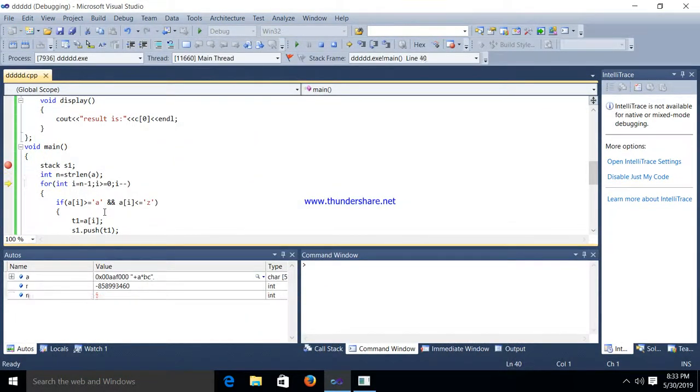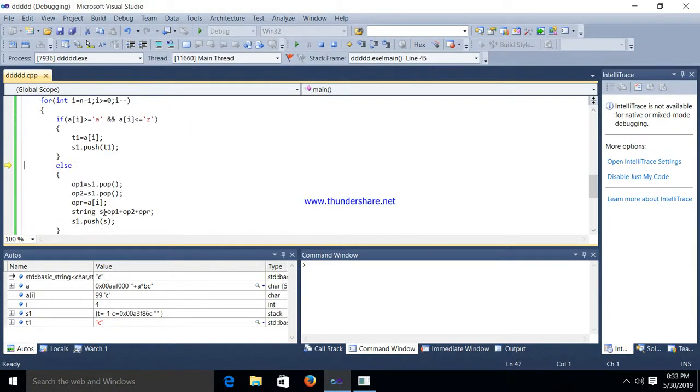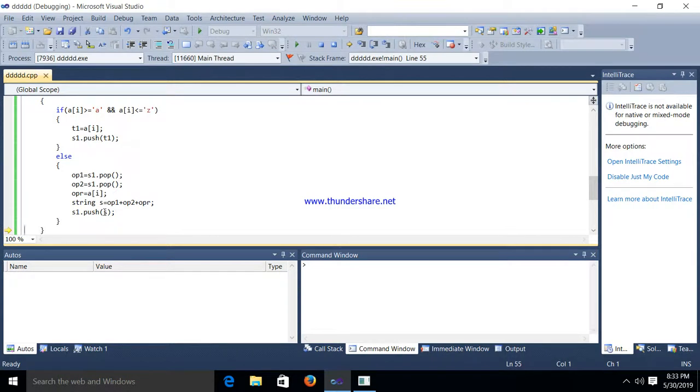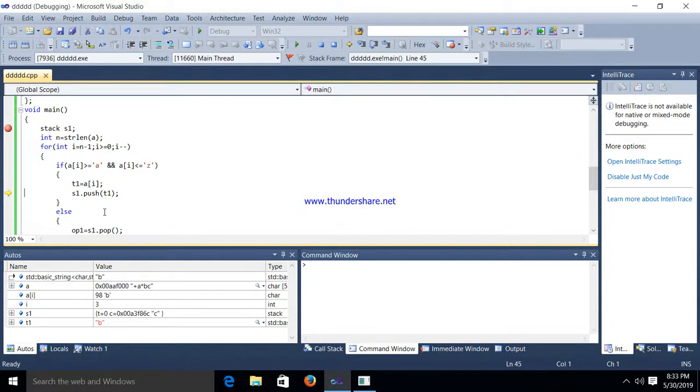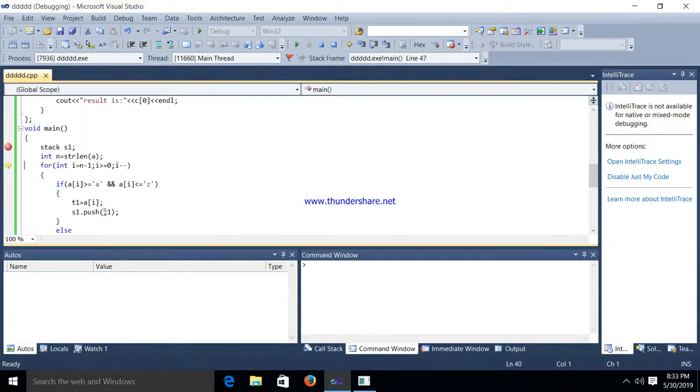In this way we can debug the program and lastly we get the expected output. Like this we can debug the program in the stack.